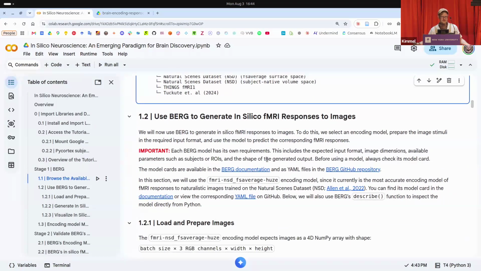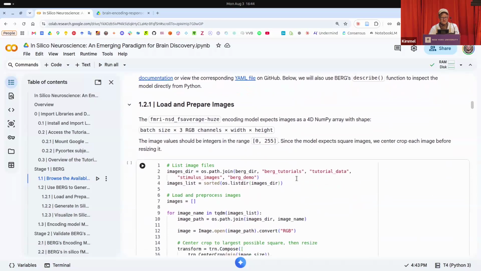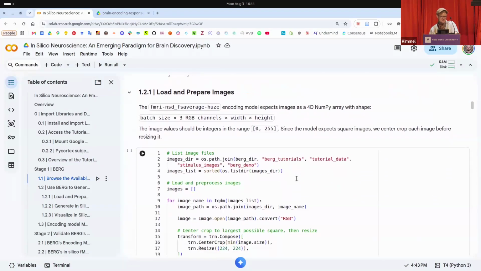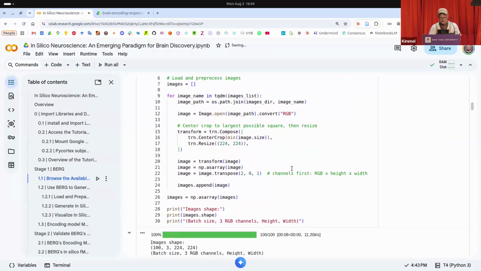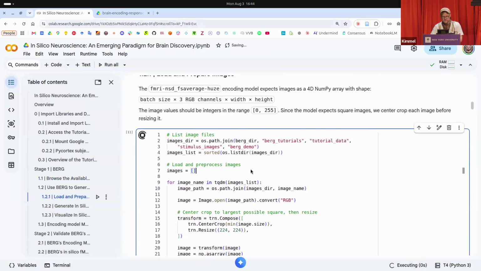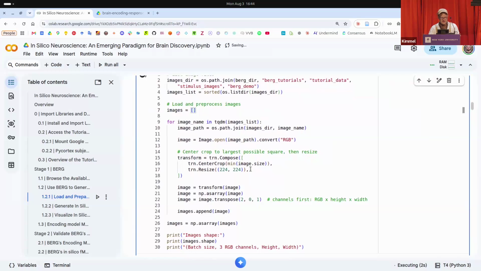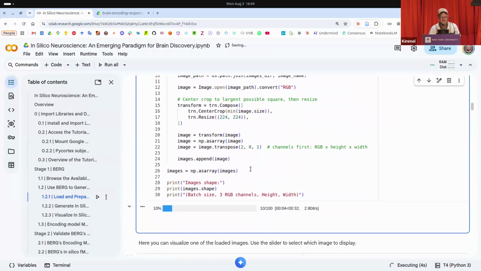Now comes finally the fun part. Now we can finally use BERG to generate our in silico fMRI responses. For doing that, we first have to prepare the images we want to generate the responses to. In the first cell, we're going back to our BERG directory, which we have declared earlier. Here we have a folder where we have stored images. What this cell is doing is it gets all of the images, parses them, transforms them, and puts them into an array.